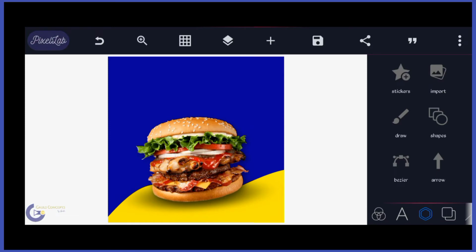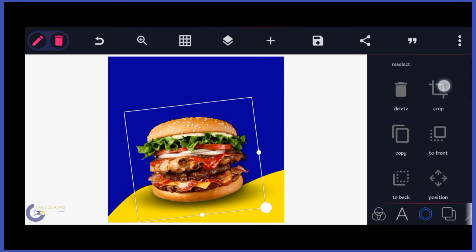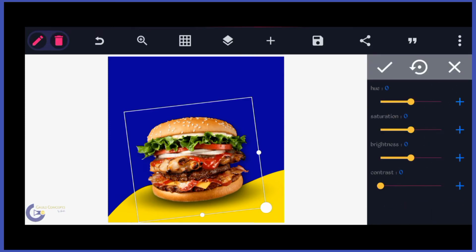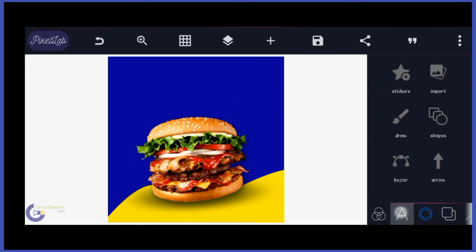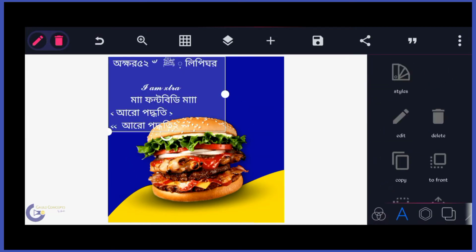So once that is done now, on this burger, we are going to increase the color filters. So reduce the brightness by something around minus 14, that is enough. Then contrast, it should not be too much. Let's just say 15. So once that is done now, let's just move straight to the next thing, the text.